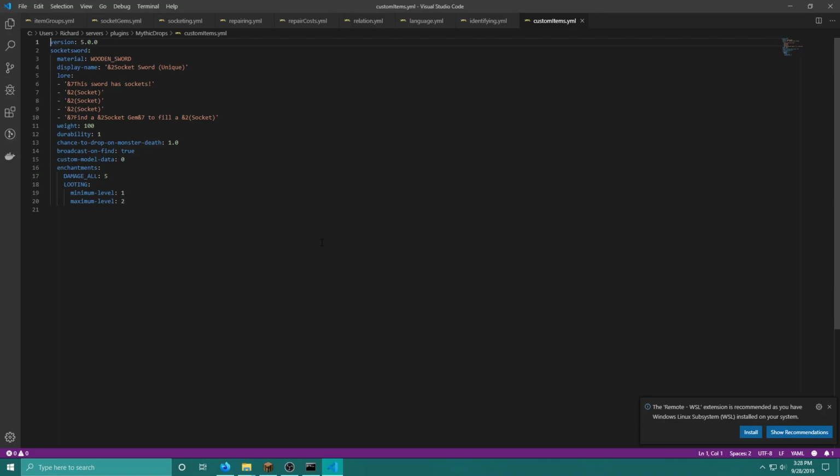Custom items hasn't really changed much, but you'll notice that there is the ability to specify a new format for enchantments where you can pass in a minimum level and a maximum level for a specific enchantment, and that will be able to give you a range. This particular one would give us a socket sword with a looting enchantment of either level 1 or level 2. If we bumped maximum level to 3 and then tried to spawn it, we would be able to see that we would get a looting enchantment between levels 1 and 3.